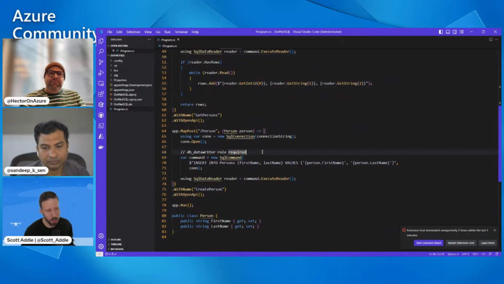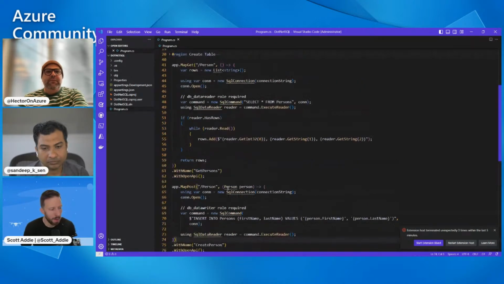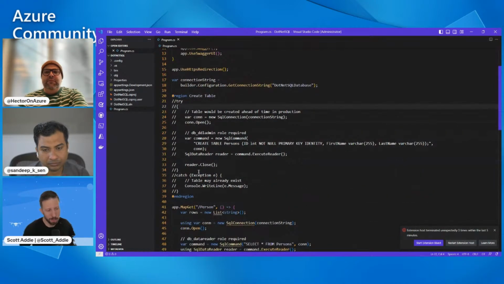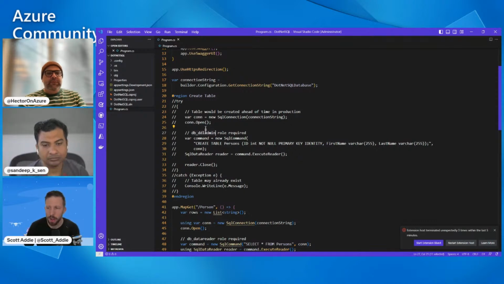Very similar with the post. It's the data writer role that's required because in this case, if a post comes in, it means we want to add a record. We want to create a person record and add it to that table. So it's running this insert statement. And then I have this region up here that I'm not going to run, but if you wanted to create something in the database like that persons table, it would involve running this create statement, in which case you would need to be an admin. It's that DDL admin role.